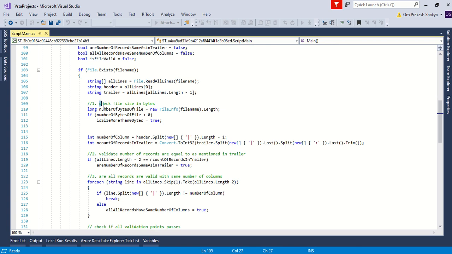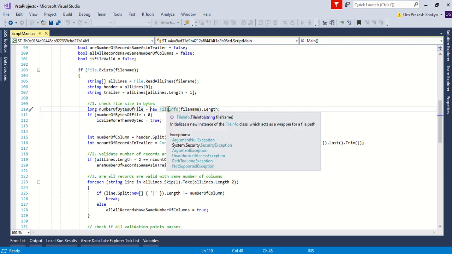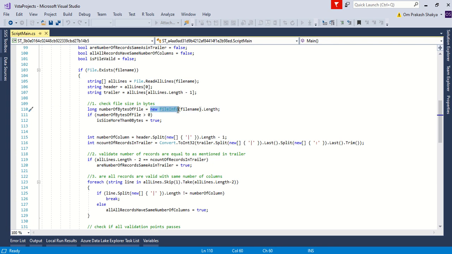Then we perform the first check, the number of bytes of the file. For that we have used FileInfo. We have created an object, passing the file name and dot length, so it will return the size in bytes of the file. We check whether this number is greater than 0. If it is, then we assign is size more than 0 bytes equal to true.